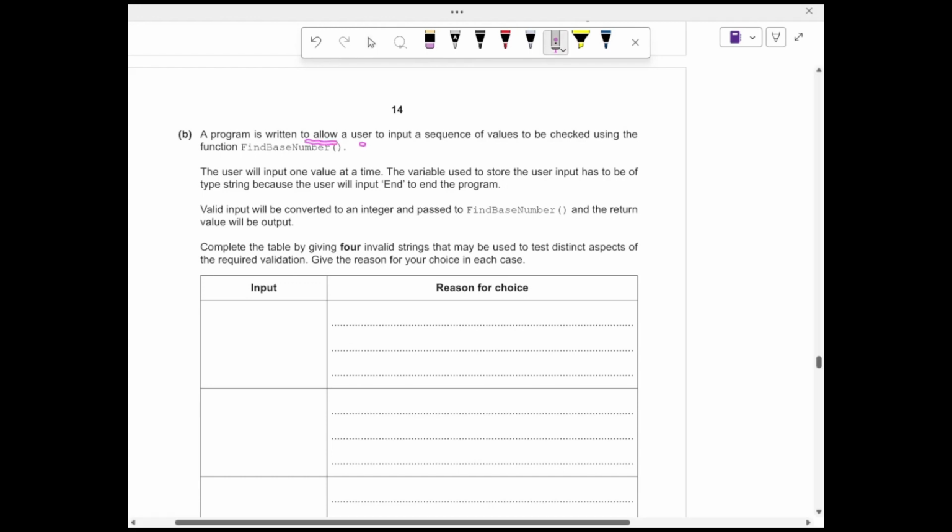The program is written to allow the user to input a sequence of values this time, and we will use the find base number with a sequence of values, not only one value. The user will input one value at a time. The variable used to store the user input has to be of type string because the user will input until the end of the program. Valid input will be converted to an integer and passed to the parameter of this function.